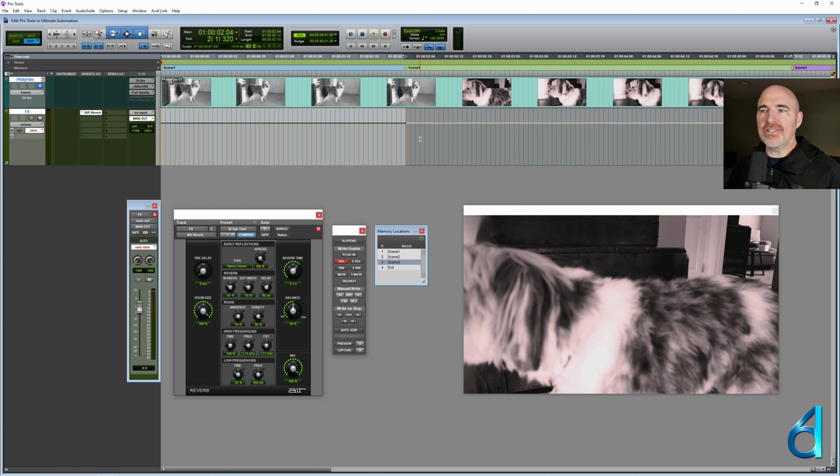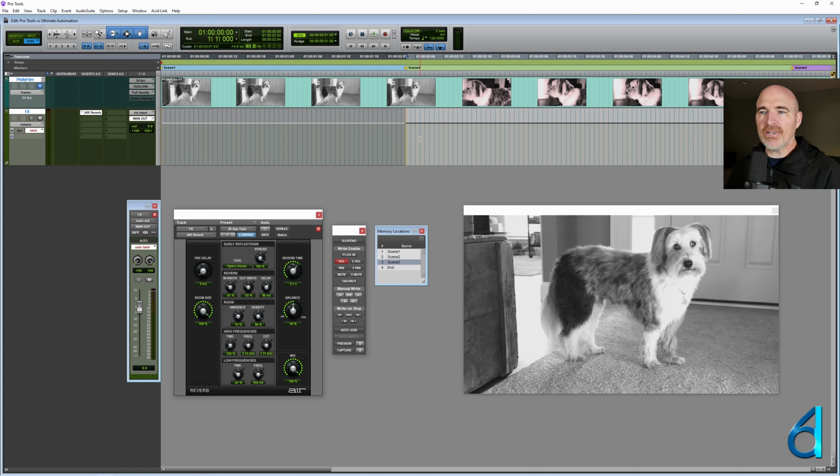Now, Write to All Enabled is a little bit more fun. It's a little bit more interesting because it involves a lot of automation layers. And the most fun we can have with this is with plugin automation, which is why we have this reverb here.